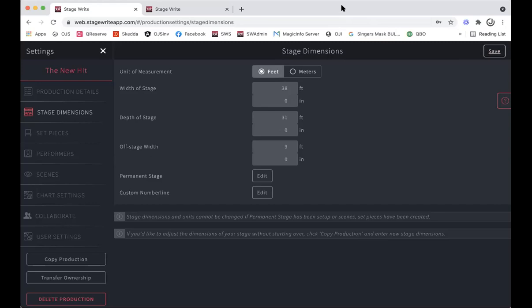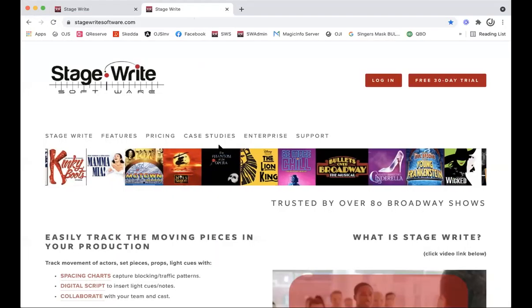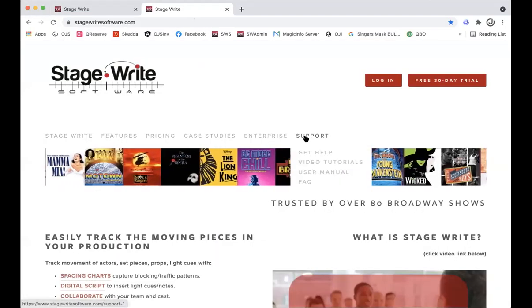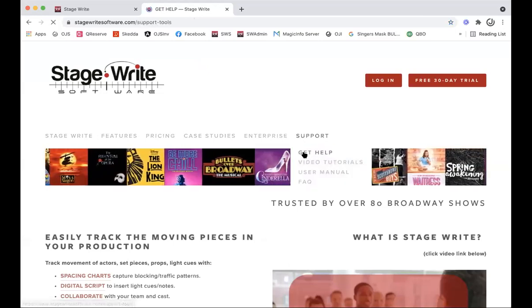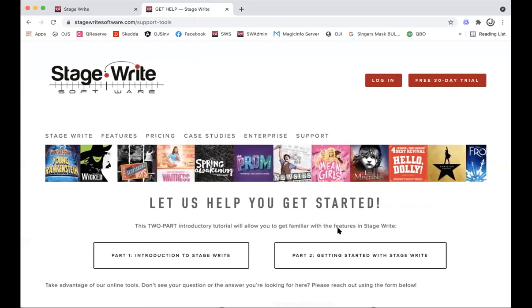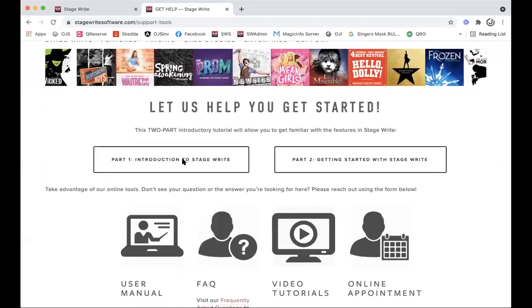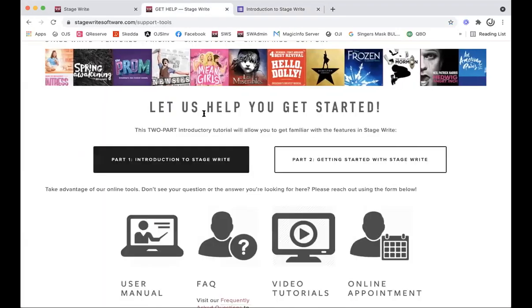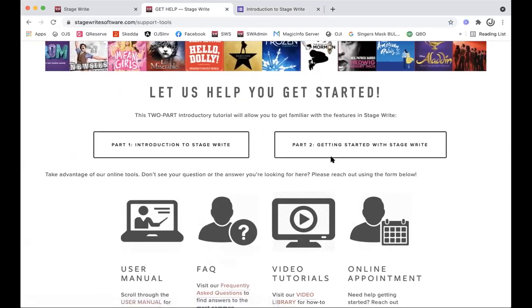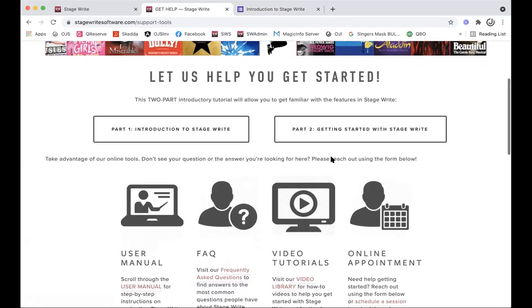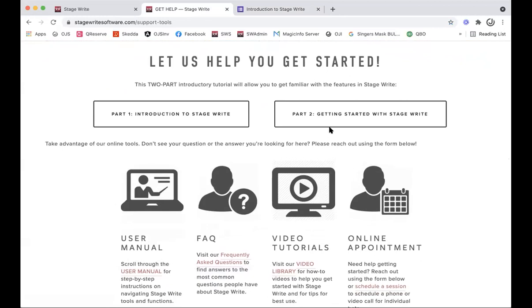A couple other things just while we're here chatting. There are lots of tools on the website that you could certainly utilize. On our website is a whole set of support. If you go to the website, stagerightsoftware.com, and click get help, you're going to see there are two great little tutorials to get you started. Introduction to StageRight, that's one great way. And then part two, it'll help you step by step. It's kind of what I've been doing here today, but you can do it slowly and it'll answer those questions.